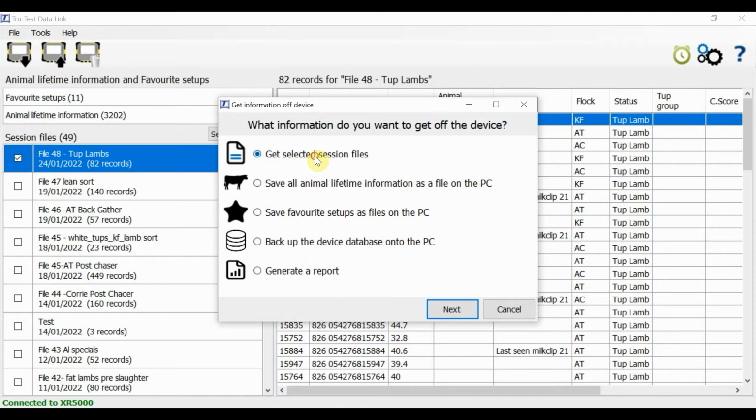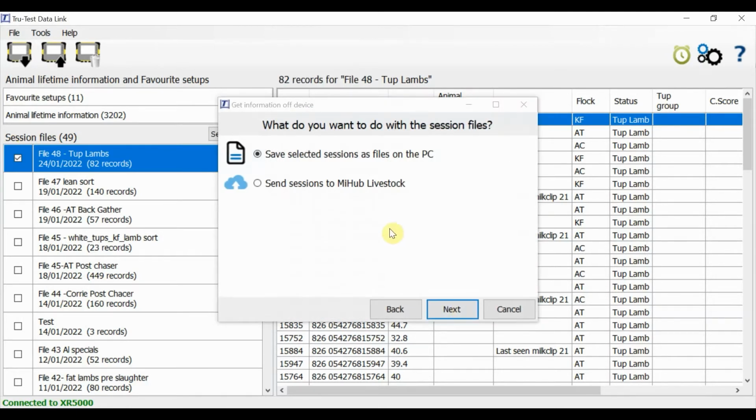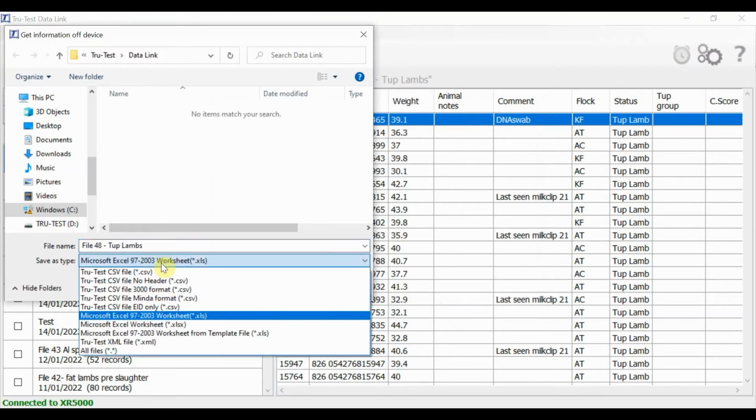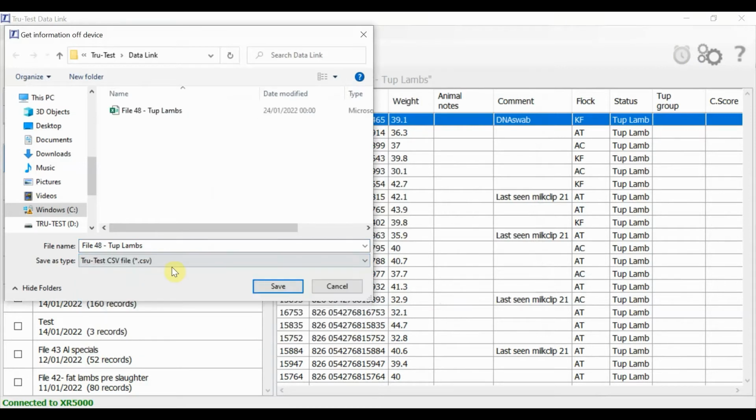Choose Get Selected Session Files. Click Next. Choose Save Selected Sessions. Click Next. Then choose the folder you want to save them in and change the type to TruTest CSV file.